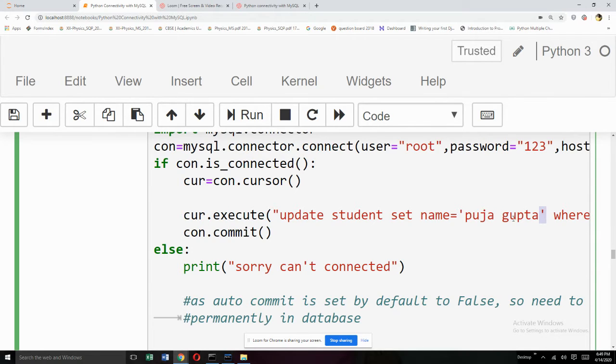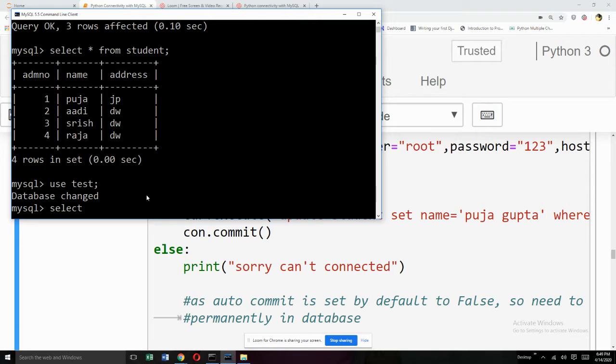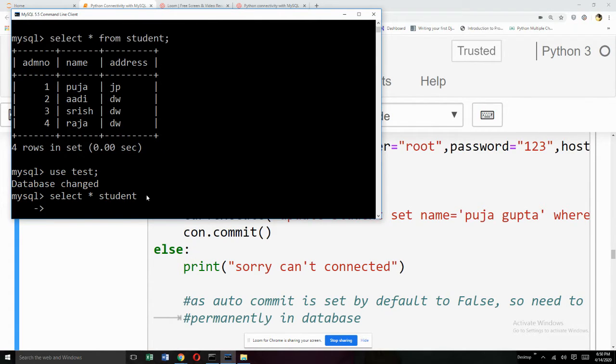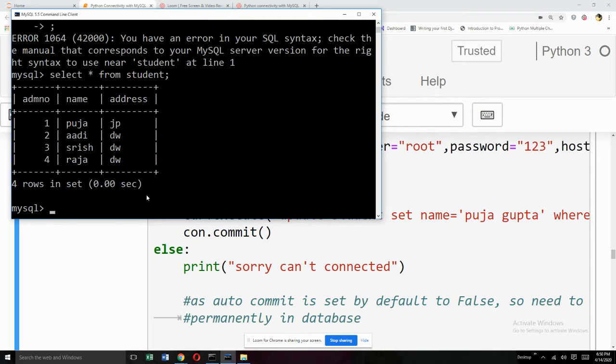So we are putting double quotes to have our query, and within the double quotes we have single quotes for our data. So here I'll show you my MySQL. Here I have used the database test, and under the test I have a student table. Sorry, select star from student. Okay, so I have 4 records in my student table.